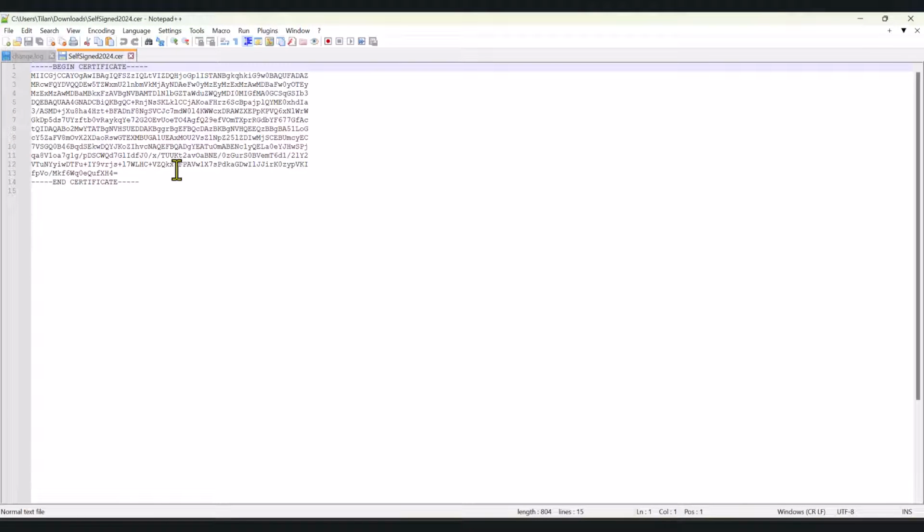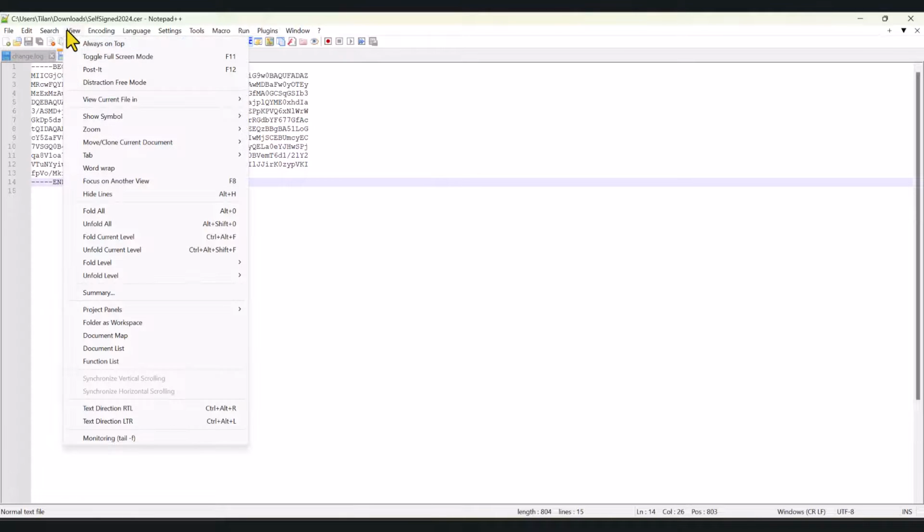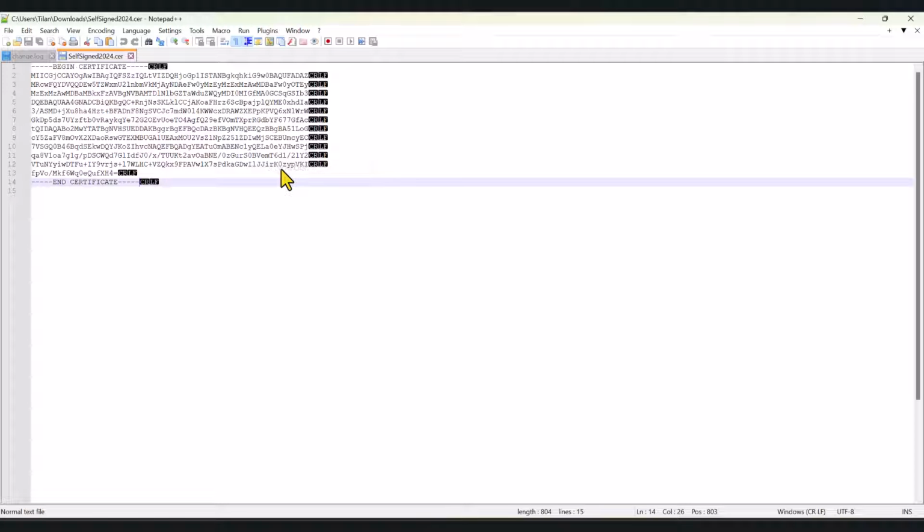So when you open the .cer file or the exported certificate, it's going to look like this. Now, one thing to note is there are some hidden spaces in this text which we can't see. That is why I told you that we need to open this using Notepad++. So once you've opened it, go to View, Show Symbol, click Show All Characters. And these highlighted characters are the spaces.